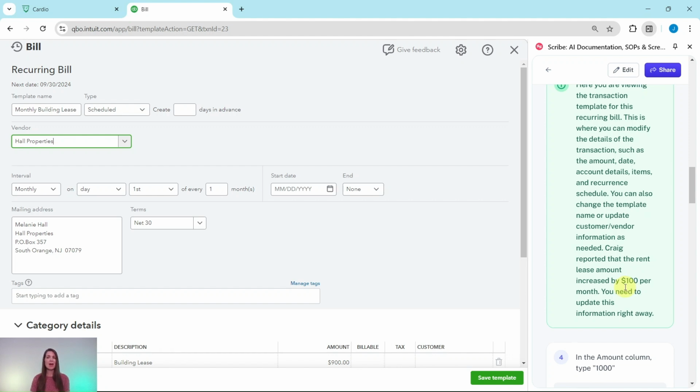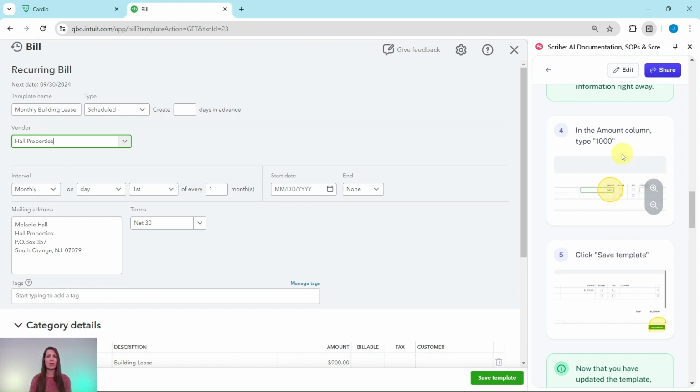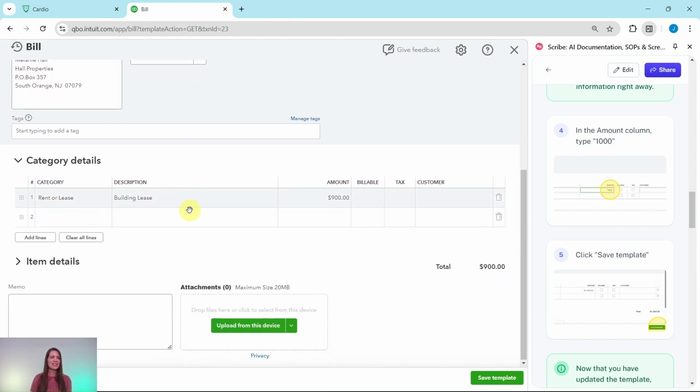You need to update this information right away. So in the amount column, we are going to type 1,000. Before I go down here, here's the template name, the type that it's a scheduled. Here's the vendor. Here's how often it happens: on the first of every month. And then here's all of the information, the terms. Down here is the information about the actual amount. So it's the lease. We're going to click into this amount field and then type 1,000.